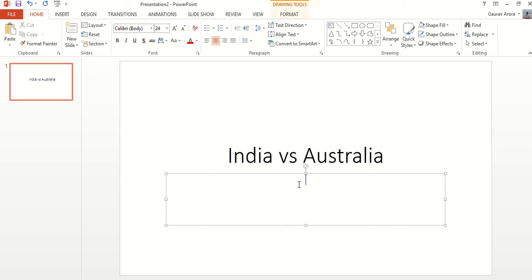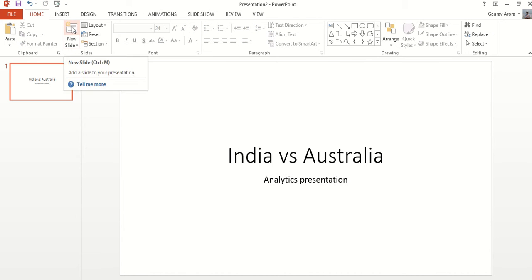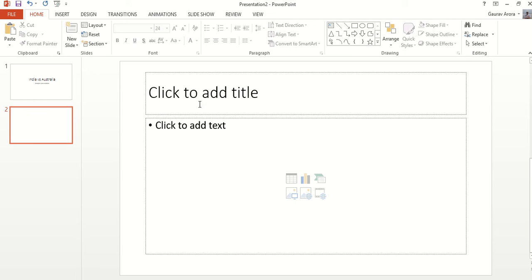So you choose India versus Australia, subtitle, analytics, presentation, and then you press a new slide. It gives you a heading place and a text place, body place.